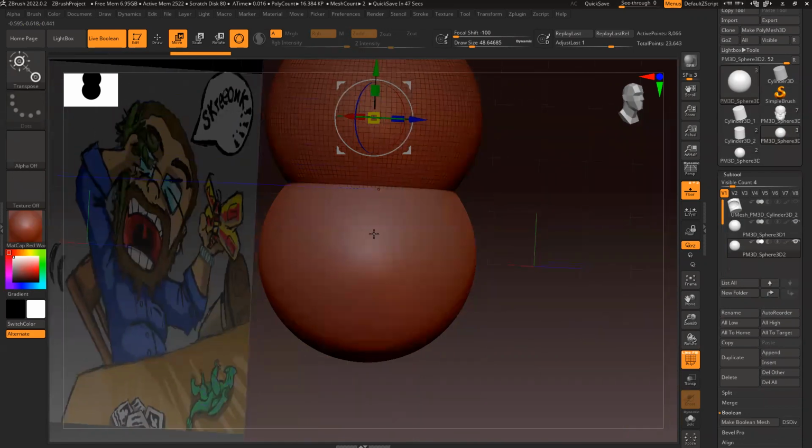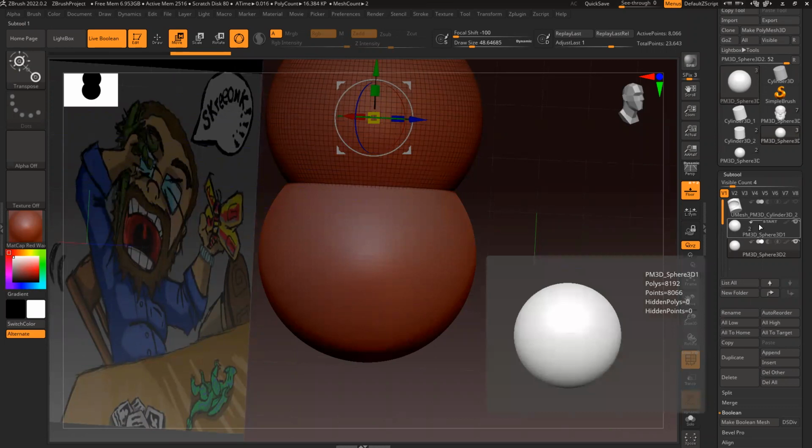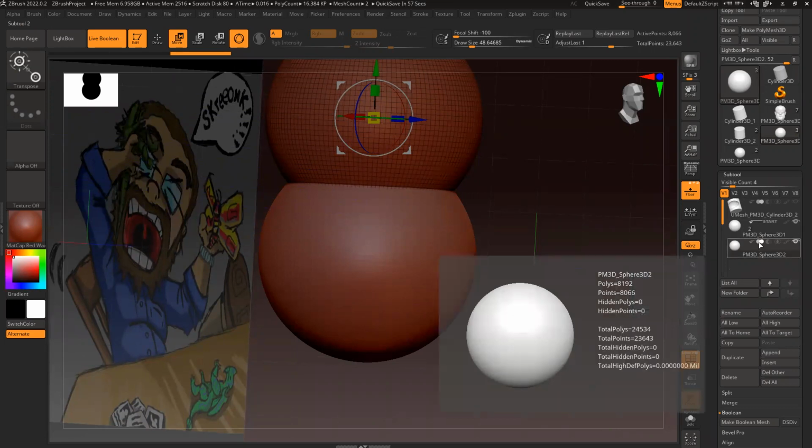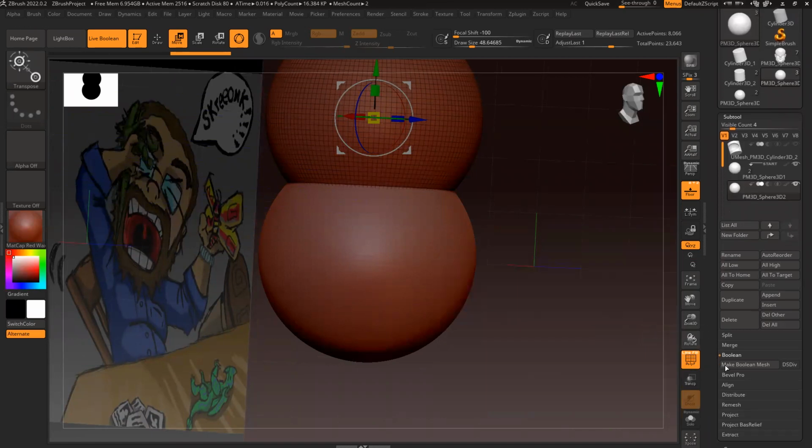So I want these two to become one piece. So I'm going to go ahead and click on this little arrow right here. That's going to be my starting subtool. I want to go ahead and add this as an addition. Make Boolean mesh. It's going to think.